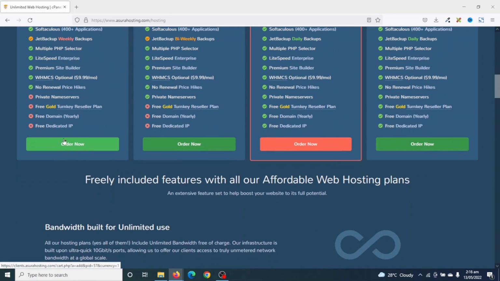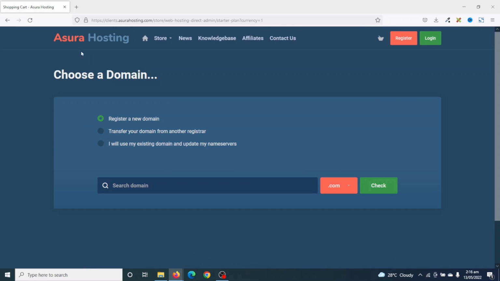So I scroll down and click on order now. And I choose a domain. You can register a new domain or transfer your domain from another registrar. That is, if you already have a domain registered somewhere, you can transfer it to Asura Hosting, or you can use your existing domain and update your name servers. For now, I'm going to go ahead and register a new domain. So I select register a new domain.